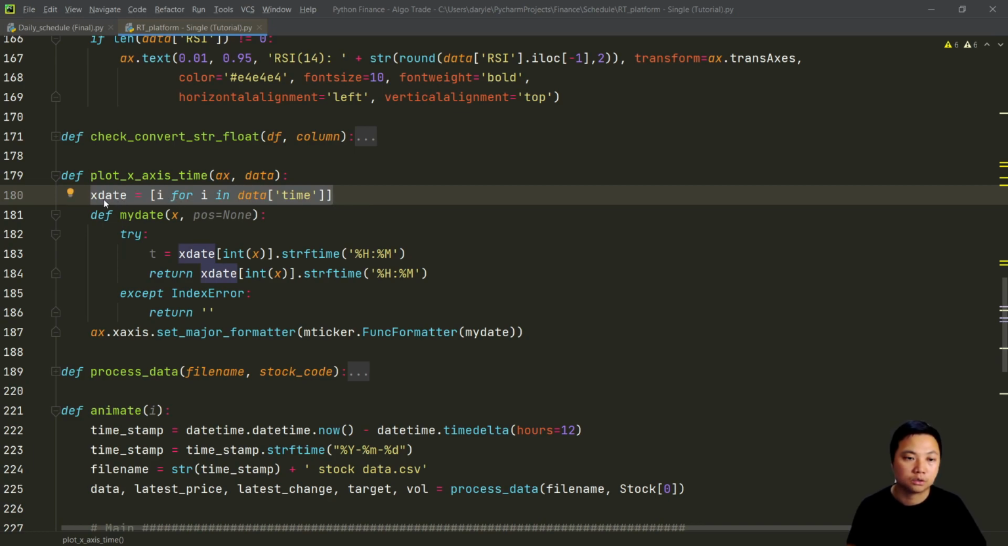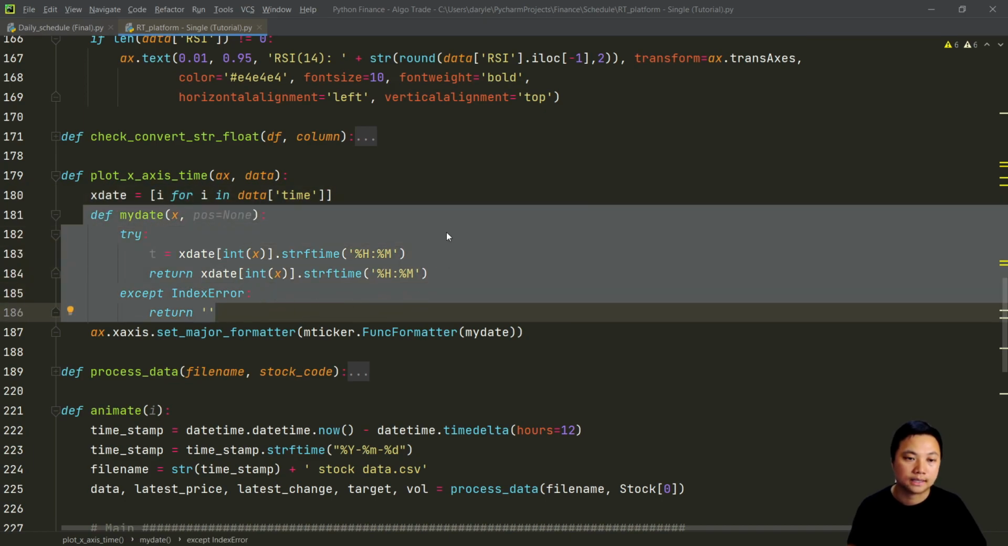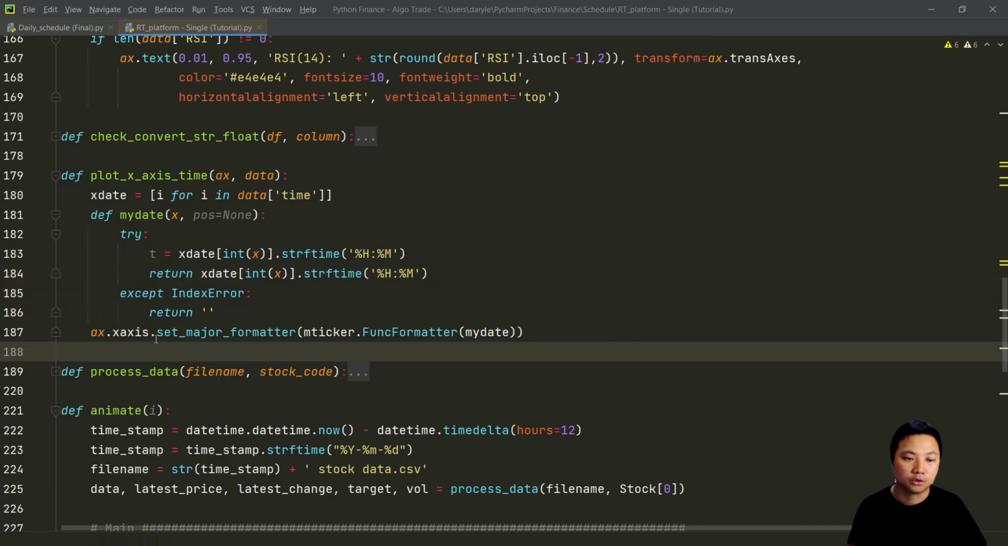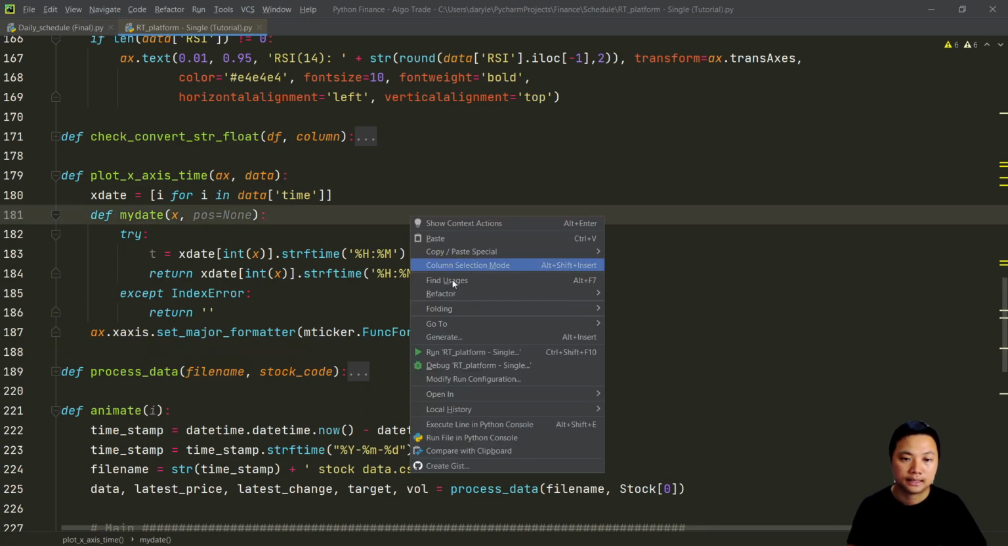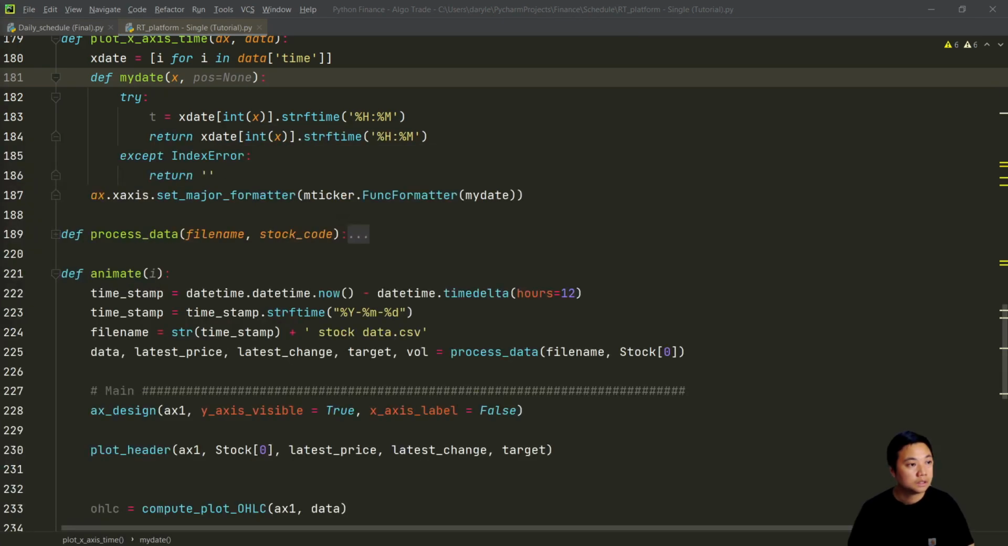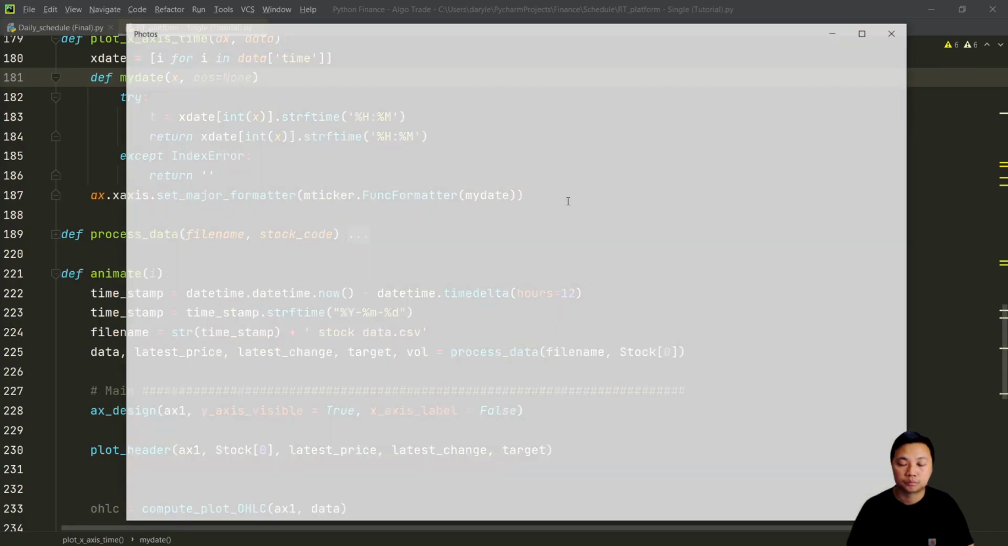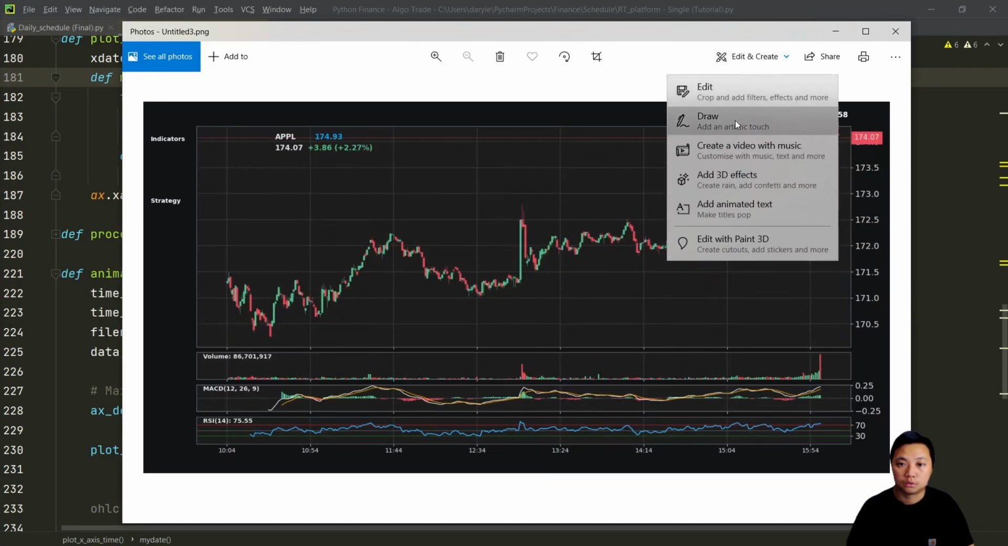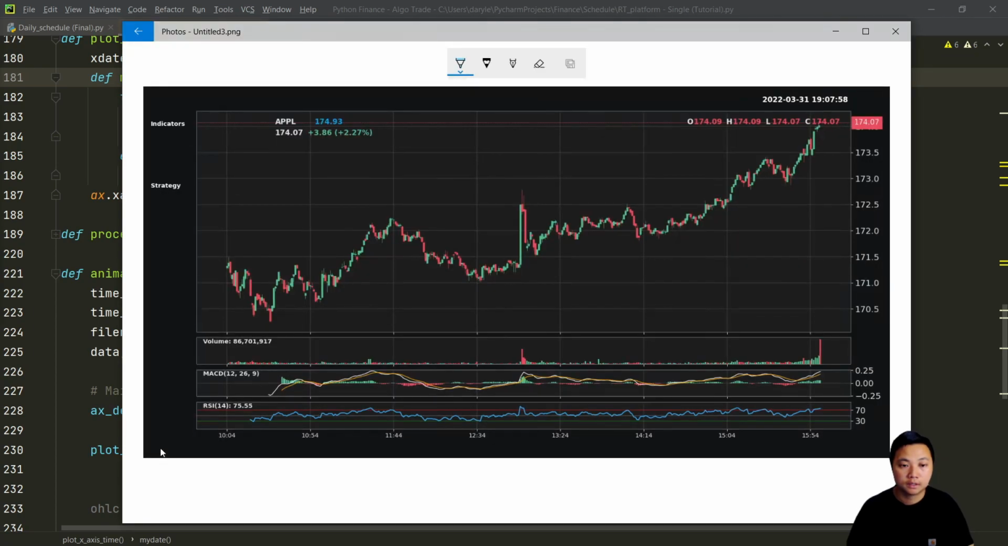So first of all, we need to create a date, xdate list, and then we will need to create this myDate function, and finally use this set major formatter and put that function, the myDate function, inside this formatter. And then if I run this, and let me bring that up, and now you can see we have the x-axis with the time.